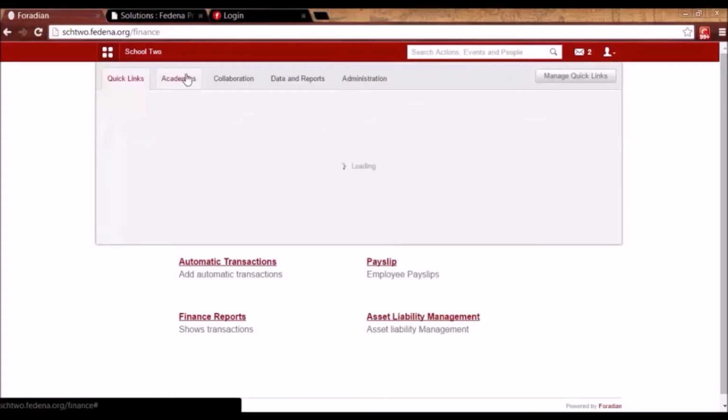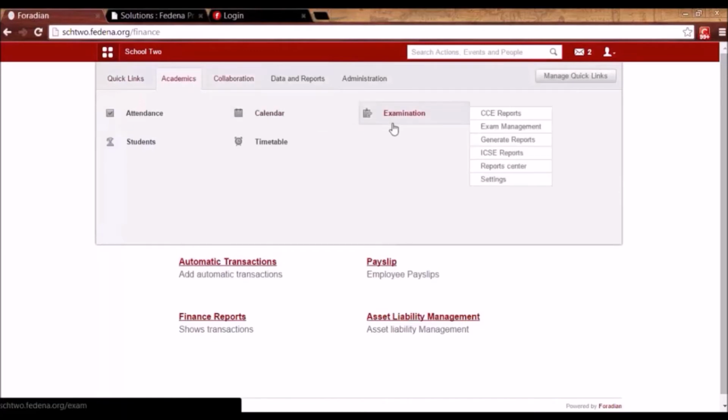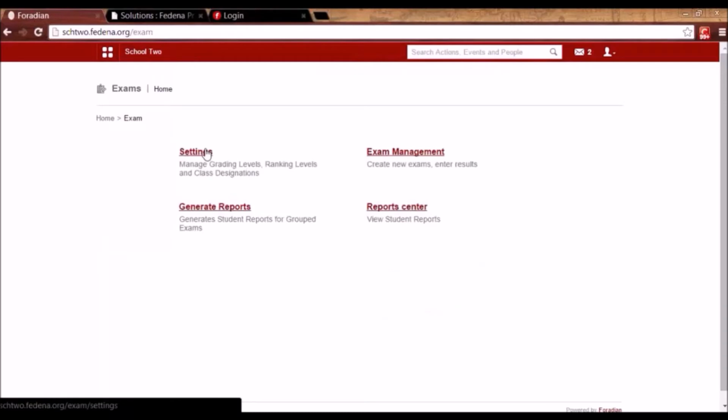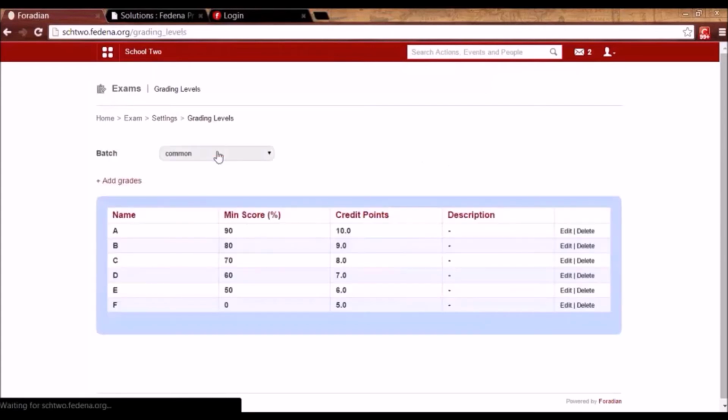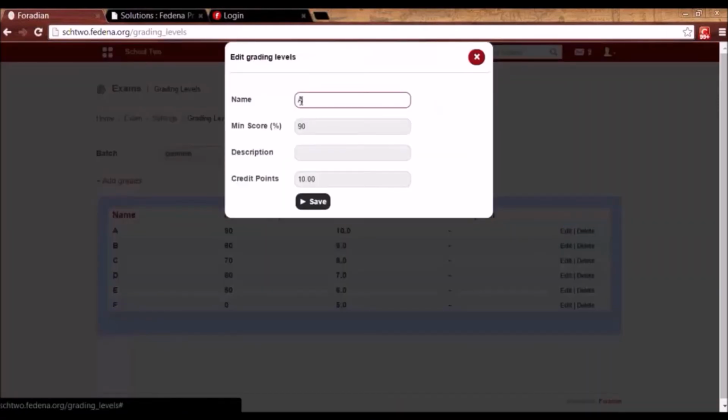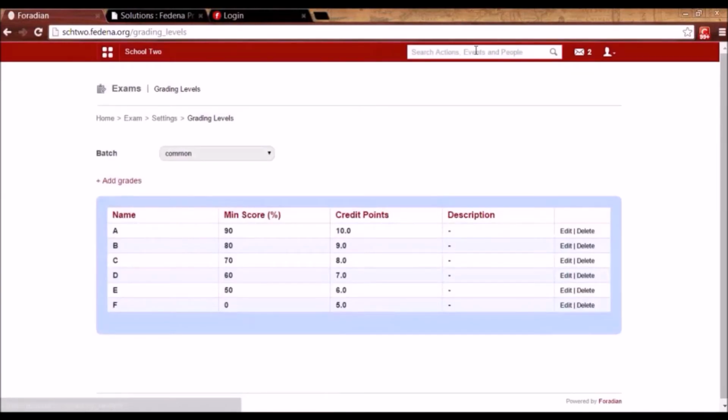Let me tell you about examination module of Fedena now. So we have to go to examination and we have to go to settings. So first is we have to set the grading levels. So here we are setting the grades. For example, A is the grade. What is the minimum score? It means 90 and above would denote A. And credit points would be shown in case you have CWA, GPA or CC enabled in the settings.